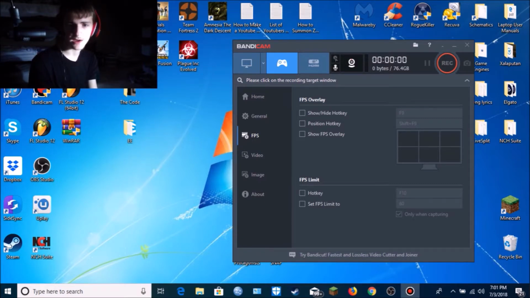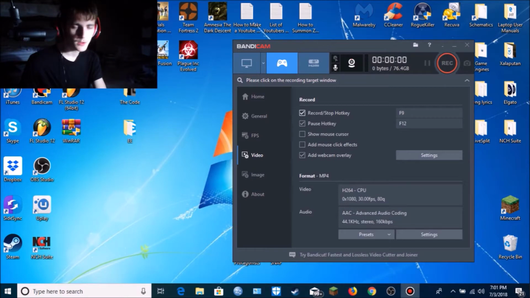I think the FPS thing goes into the recording. It's actually being recorded. I'm not sure, but anyway, FPS limit hotkey, you can set that FPS limit and all that stuff. You can just change that. I wouldn't really recommend going to this section, but if you want to, that's fine.